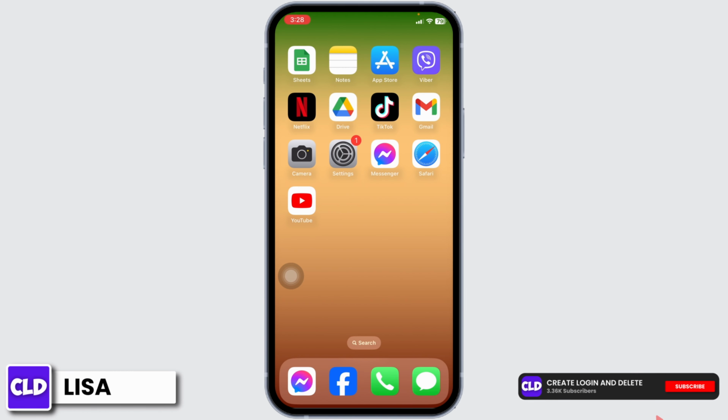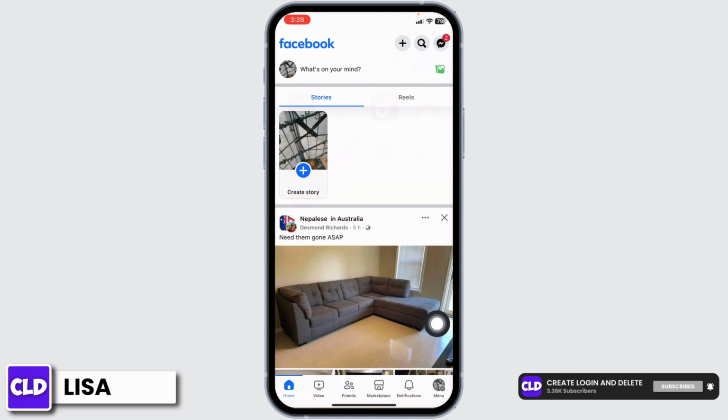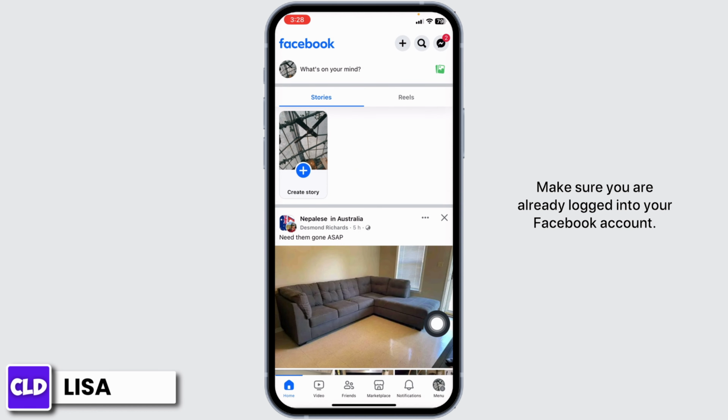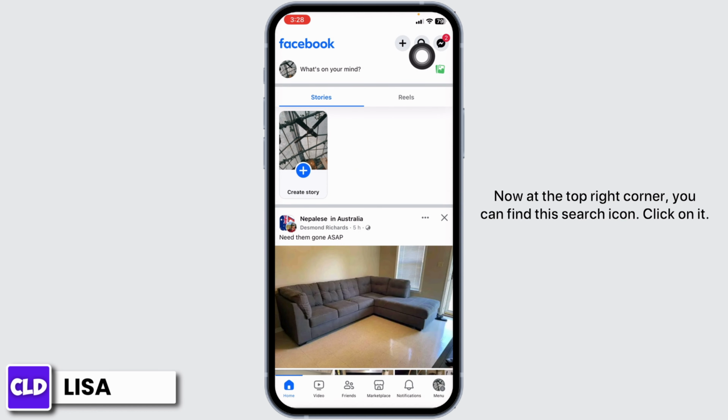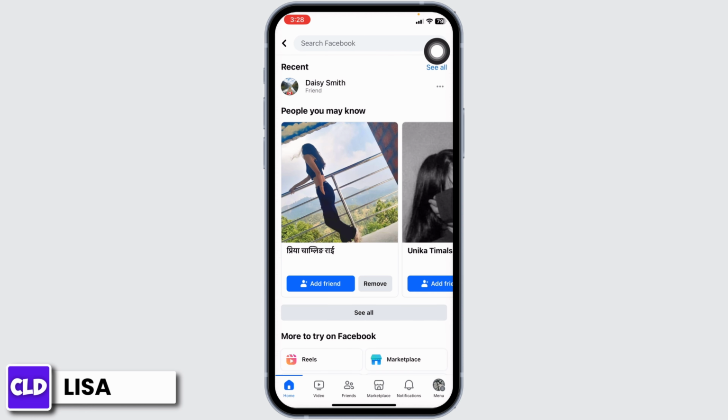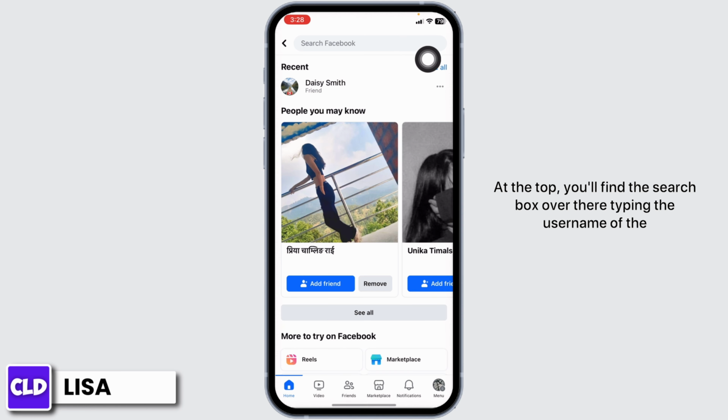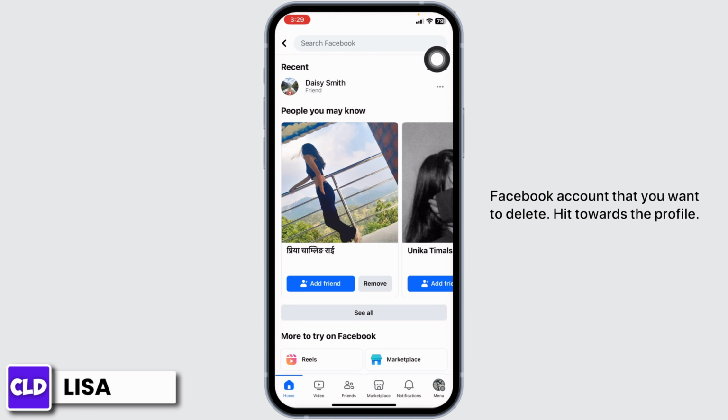Now let's get started. Launch your Facebook app. Here we go. Make sure you are already logged into your Facebook account. Now at the top right corner you can find this search icon. Click on it. At the top you'll find the search box. Over there type in the username of the Facebook account that you want to delete.